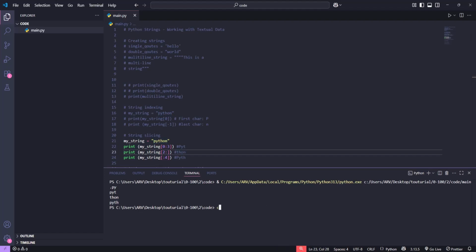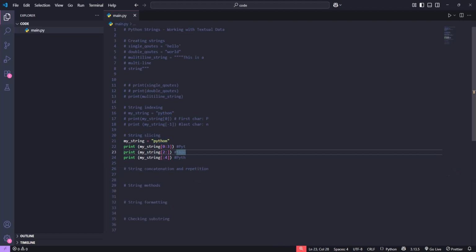Section 4, Concatenation and Repetition. We can join strings together using the plus sign and repeat them using the multiplication operator. This is useful for building larger strings from smaller pieces or repeating patterns.